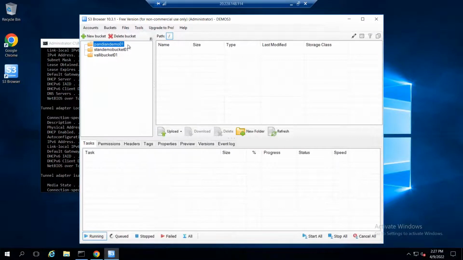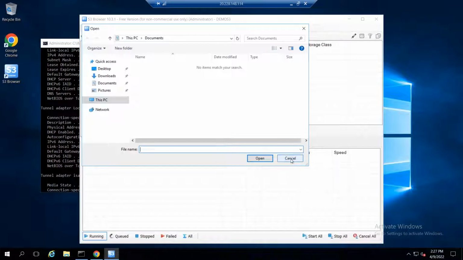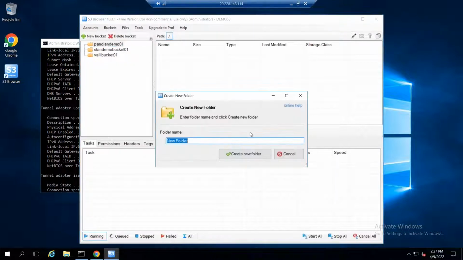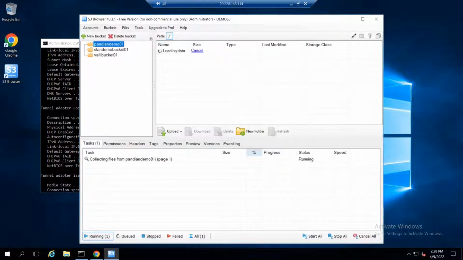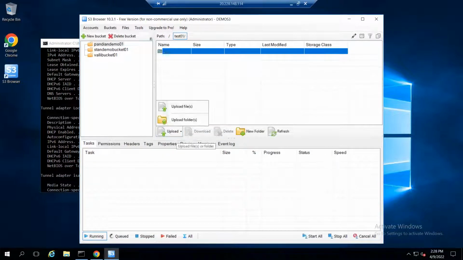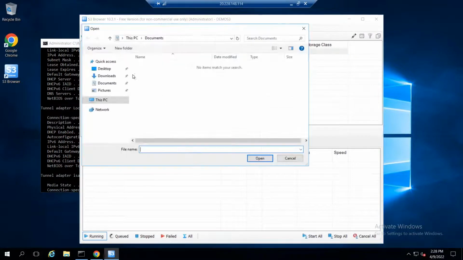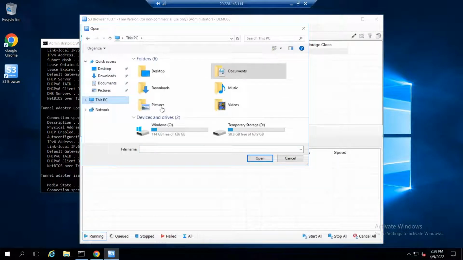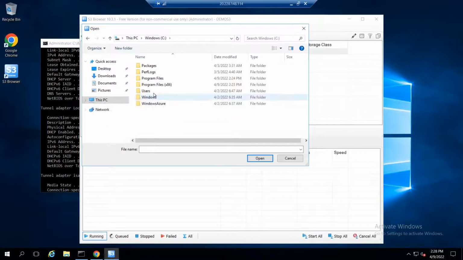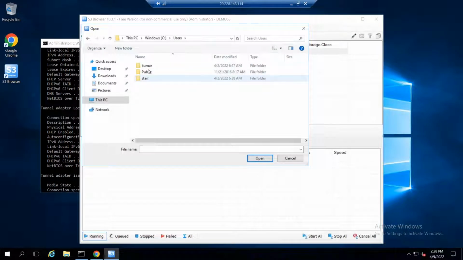So there are very good options which you can leverage. You can also copy data from bucket to bucket, just drag and drop. You can upload the files here, upload the folders. You can create multiple folders as per your requirement. So you get an easy way, with the GUI option, you can play around. See, I can upload some files from my machine. So this is a good option.